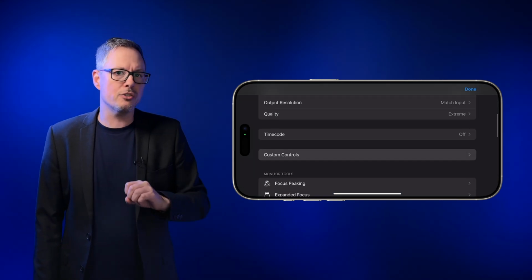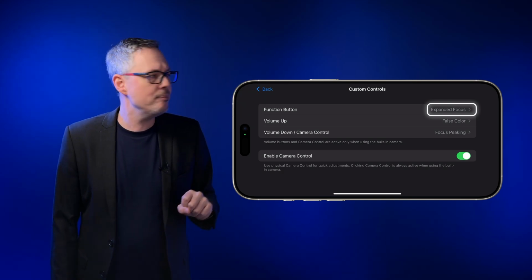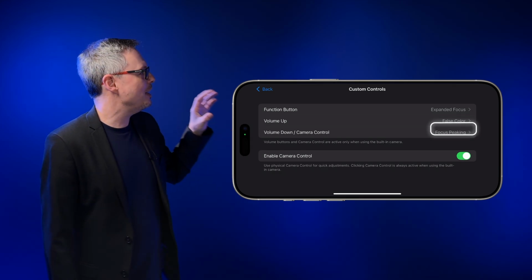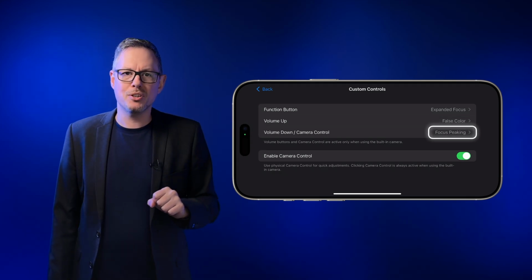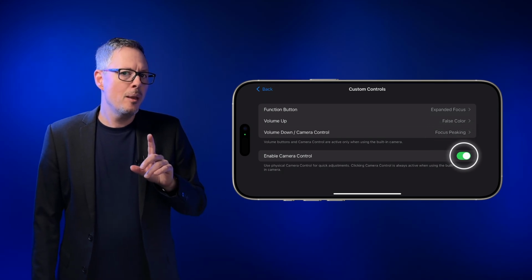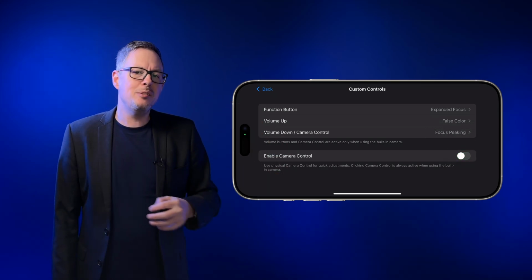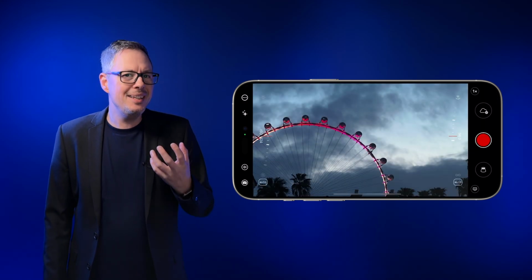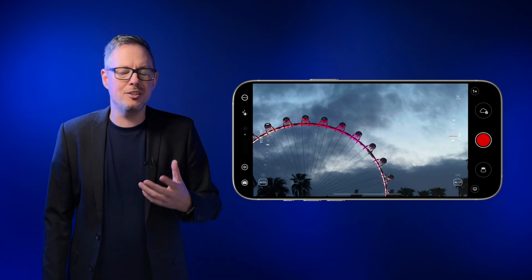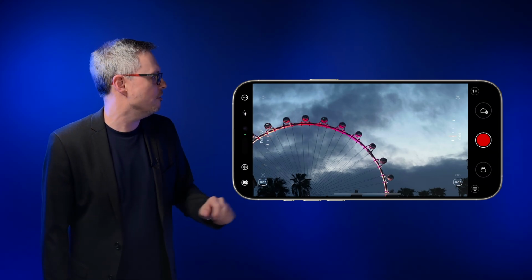And I'm going to use the on-screen button as well. So I've got expanded focus there on the on-screen button. Then I've got false color on the volume up, and I have focus peaking on the camera control. Now, the camera control also works as a slider, but you can turn that off. And the reason I'm going to turn it off here is because in manual mode, I need as much control as possible. And if I accidentally jog something that is really great in auto mode, then that can cause me a problem. So I turn it off.